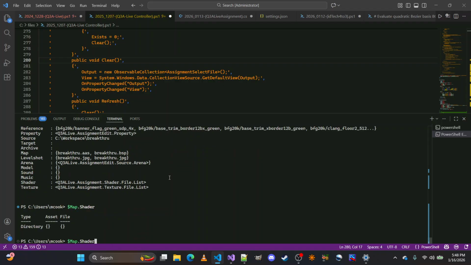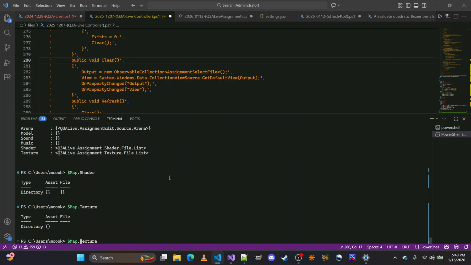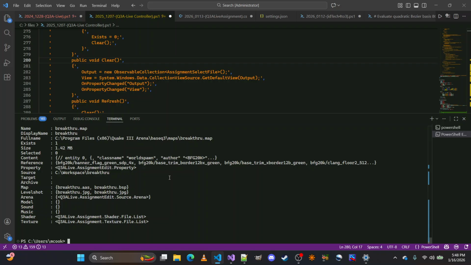Map.shader. So no shaders, and no textures either. That's why it's pretty important for me to have the resource tab, so that it can find them there and then reference them. And then when you go to package everything, it'll get everything into the right place, and you won't have any issues publishing a map.